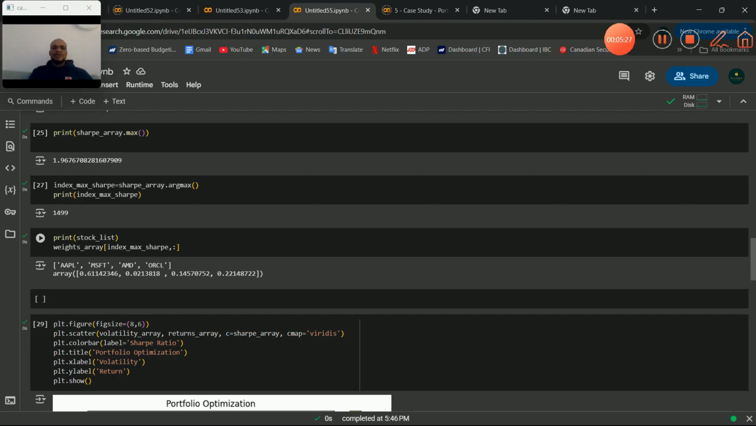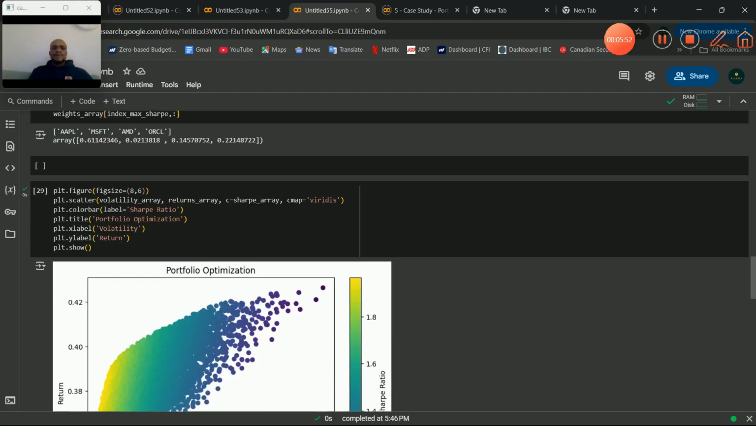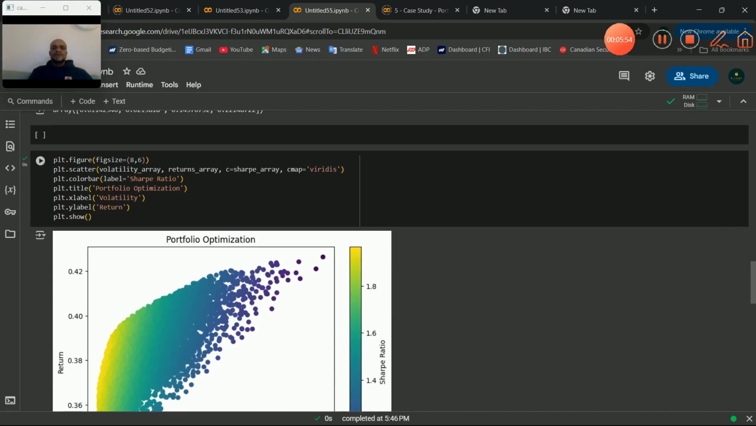So essentially what we are saying here is that if our investment value was $10,000, we would be assigning 61% of it to Apple stock, and then we will assign 22% of it to Oracle, and so on, down to 2% to Microsoft. And then here we were able to visualize what we did. We have 10,000 different simulations.